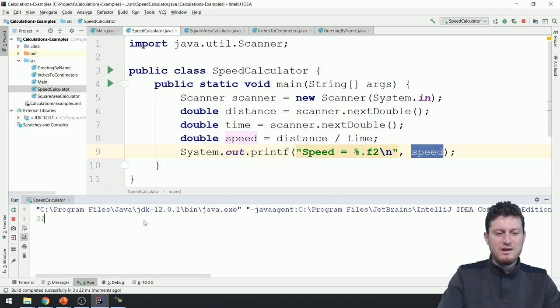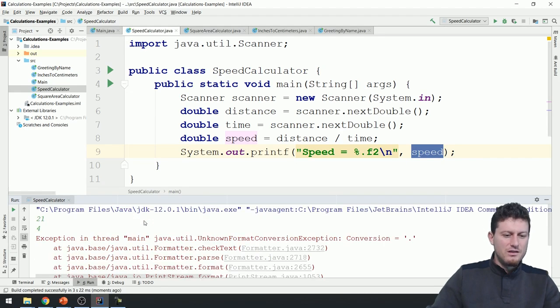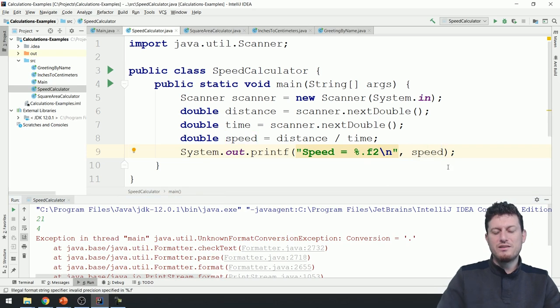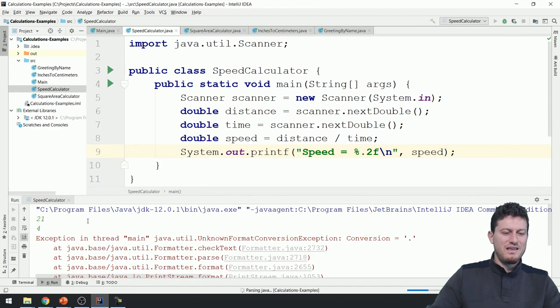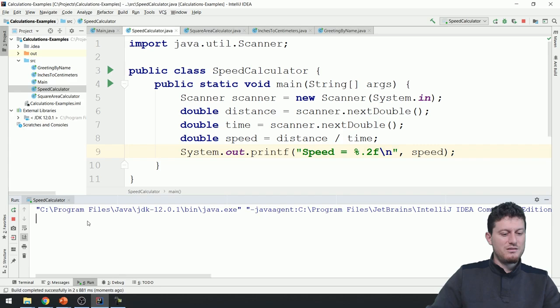If I enter 21 for 4 hours, point, it's not point f2, it's point 2f. Let me test again. I had a bug in the program. 21 for 4 hours.